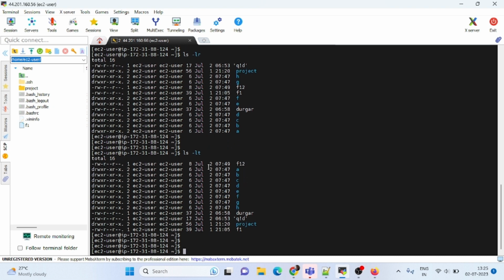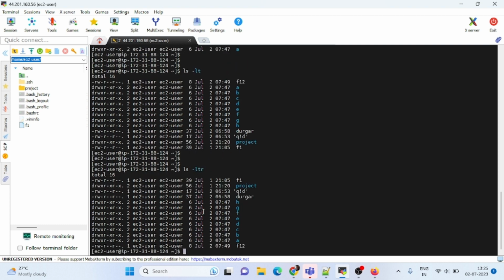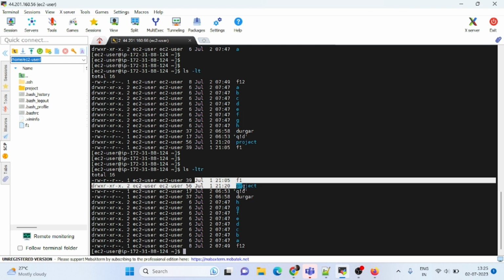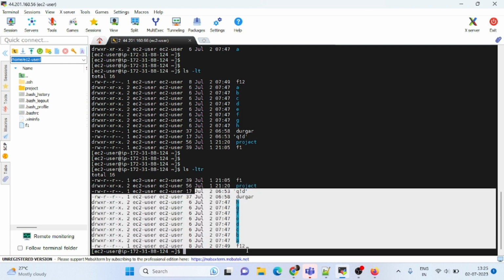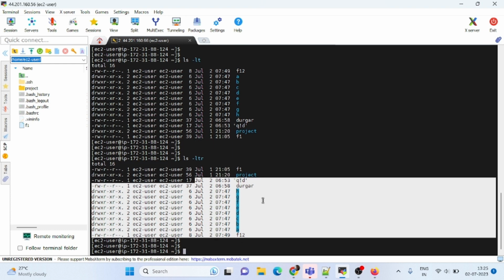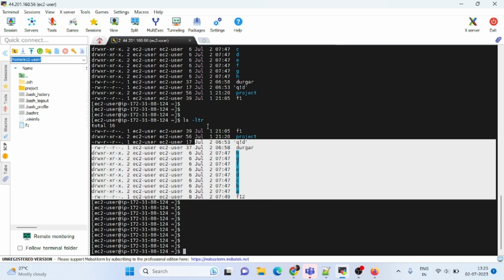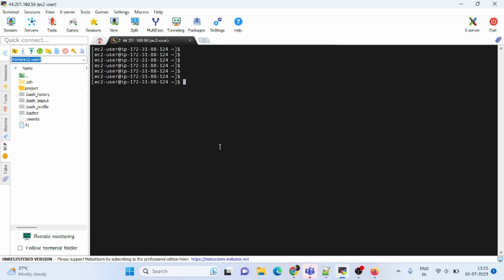If you want the reverse of this, ls -ltr, it will come in the reverse order. So the files I created yesterday will come on the top, and today's files will come on the bottom. These are the commands for listing the files. Now to clear the screen, we can type the command clear. Okay, that is about the ls command.